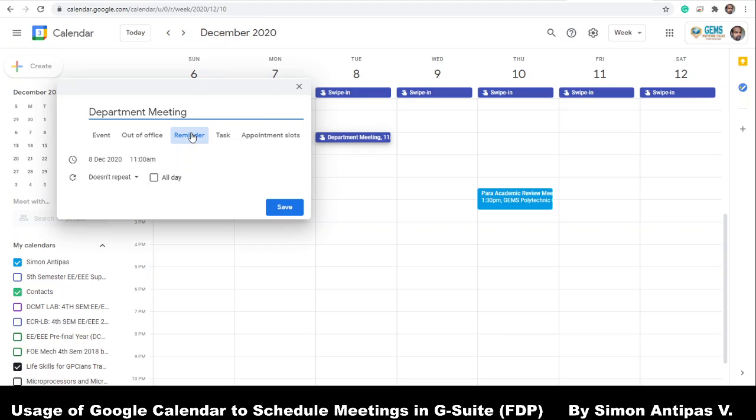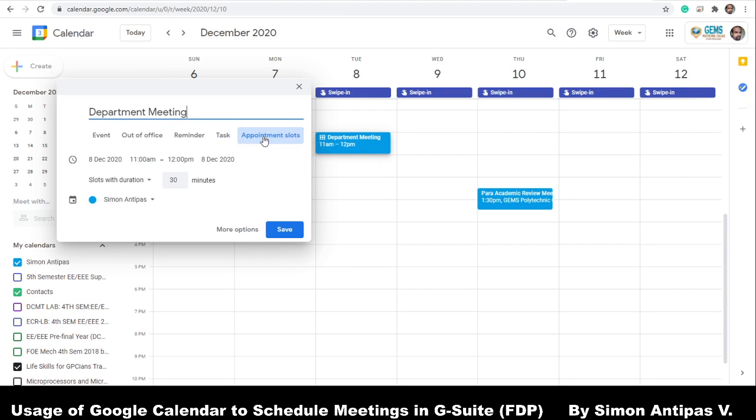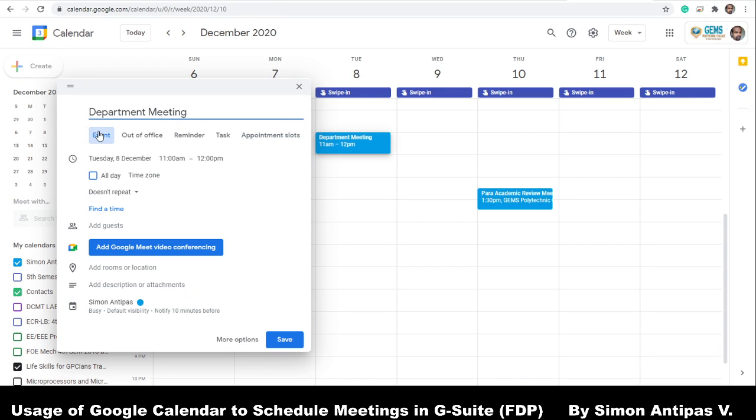Or you want to set a reminder for yourself. For example, you want to remind yourself to do a certain task or remind yourself for a certain activity. So you can set a reminder for yourself using calendar or a task. And this task is linked with your task list on tasks.google.com. And you also have appointment slots. So if you want to book an appointment with somebody and book a slot, you can use appointment slots. So let's do a simple event now.